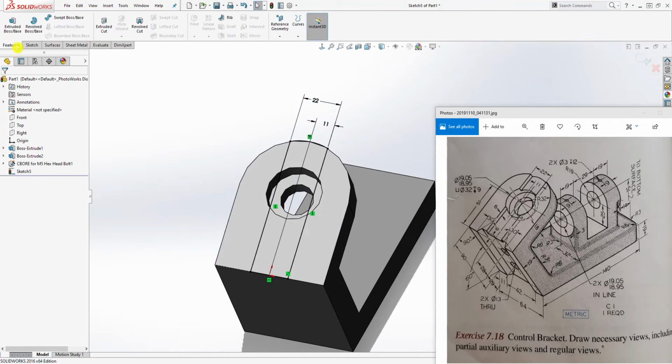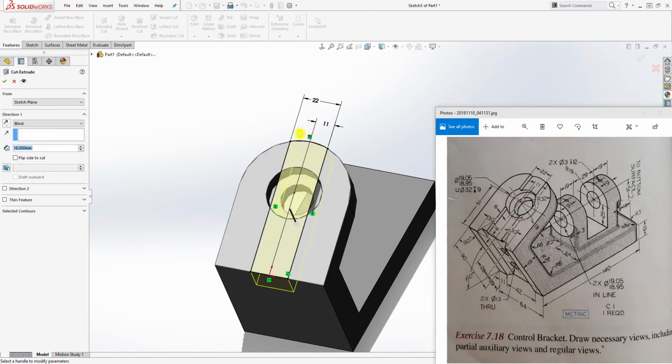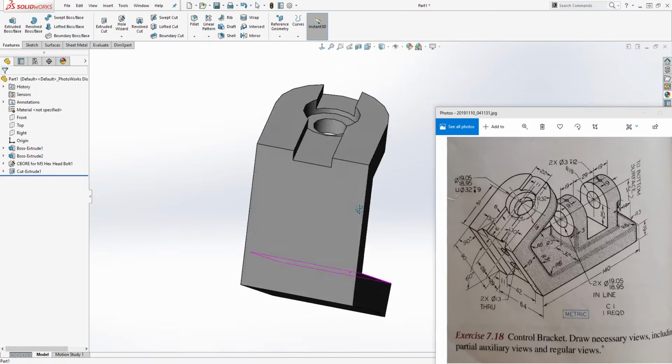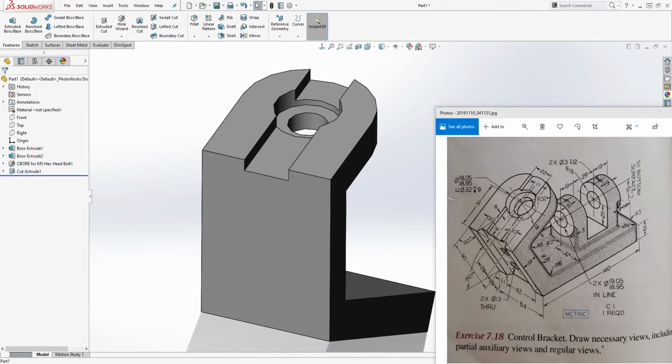We'll come to Feature, Extrude Cut. We're extrude cutting it down, and the distance is 6. So we change our dimension to 6 and click OK. Good. Next, we need to cut this piece out of this bracket.